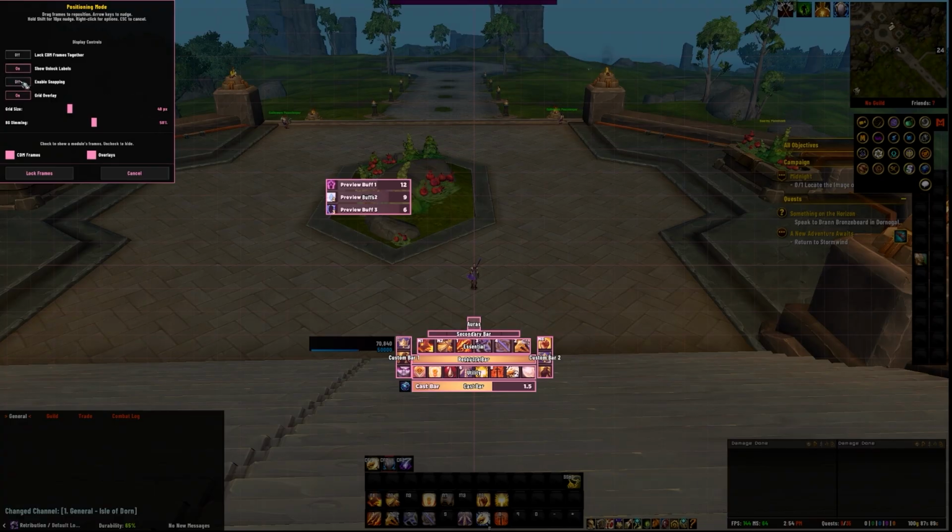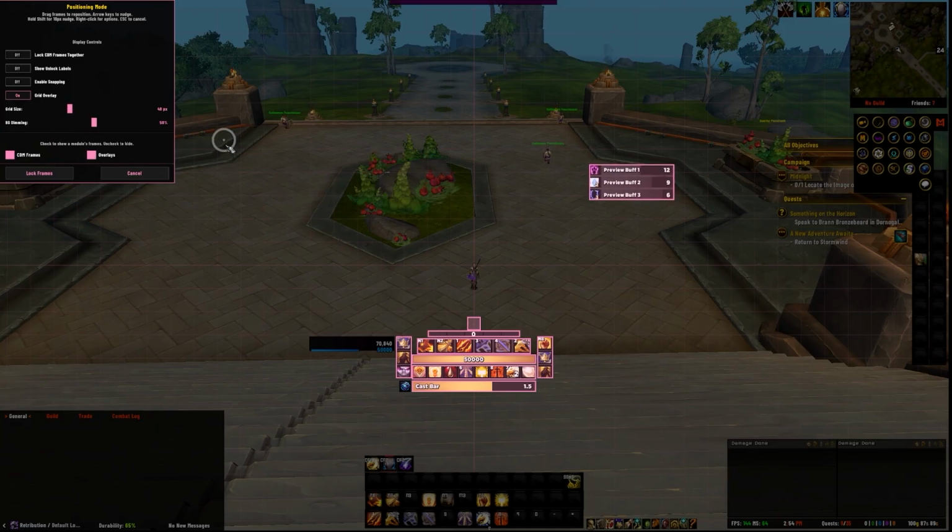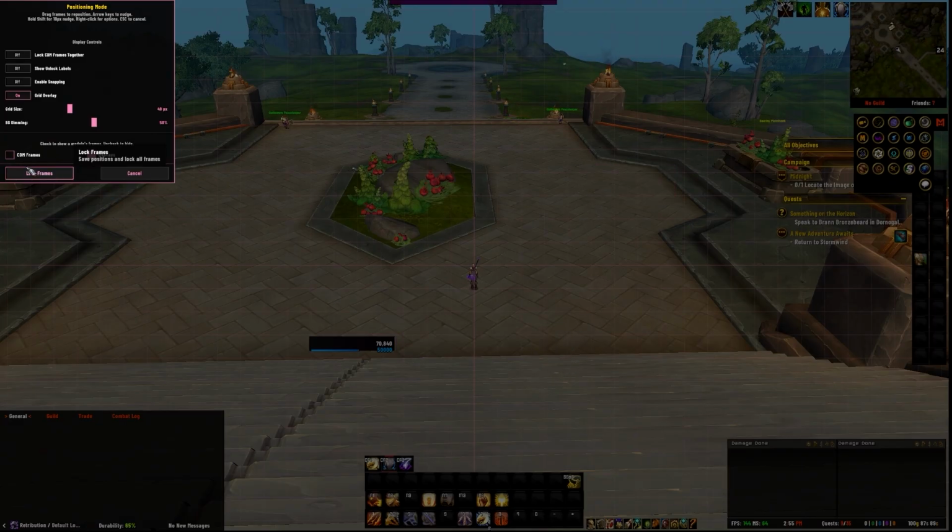You can turn snapping on and off. You can turn the labels on and off. When the labels are on, it'll show you what that container is. When it's off, it just looks clean. So maybe for adjusting, it's easier to have it off. You can lock CDM frames together. That'll lock all your main CDM frames together. It won't lock buffs together, so that remains separate. And it doesn't lock your overlays, so that remains separate as well. Unchecking overlays will turn off the overlays, so you just see the CDM frames. Unchecking CDM frames will remove all the CDM frames.